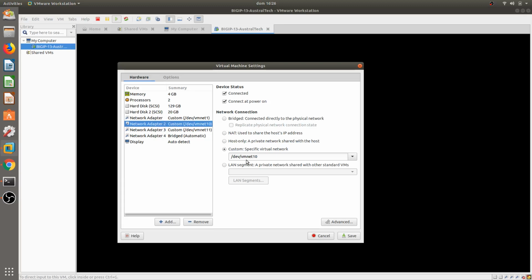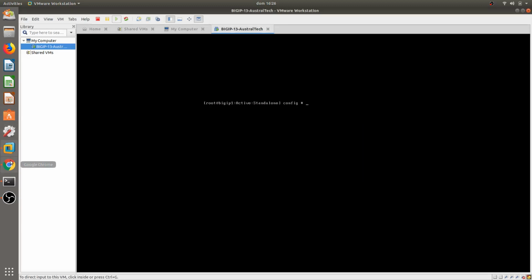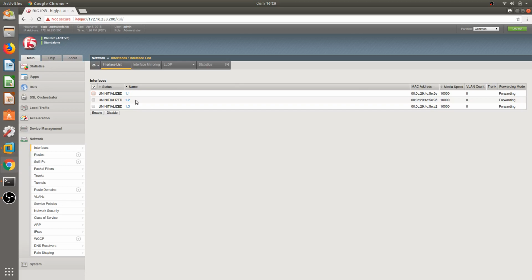What I did, I set these two interfaces, one to VMnet 10 and the other to VMnet 11. They are already connected and powered on. I'm not going to use the last one. So let's save this. Those two interfaces that we configured on VMware match these two interfaces that we have here.